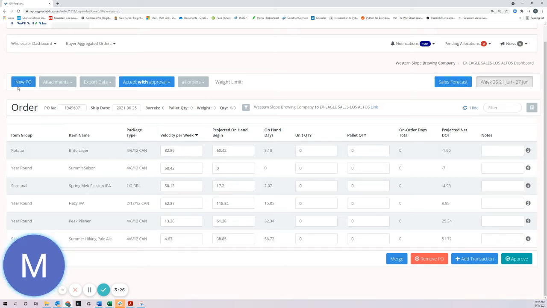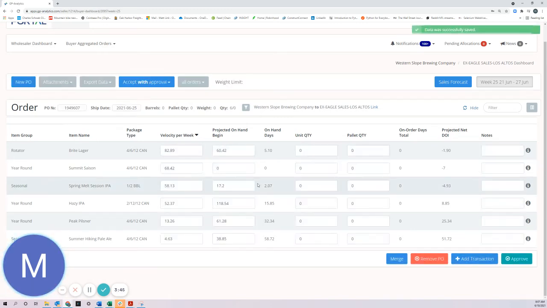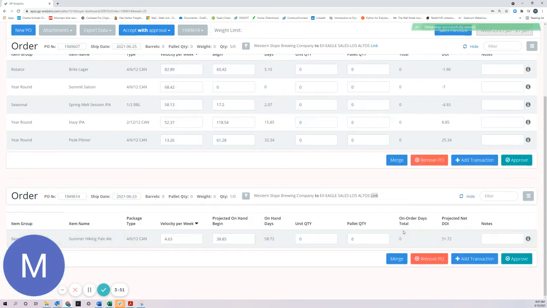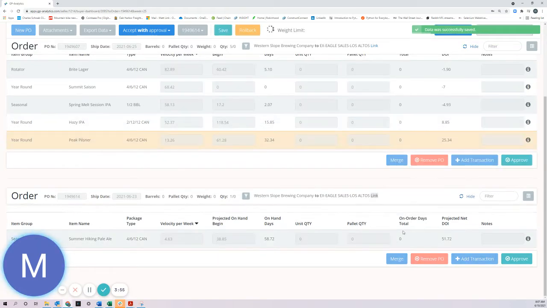If you do want to create an additional purchase order in a given week, you click New PO, select a ship date, and then you can either use this Create PO button to create another template with items preloaded, or use this dropdown to create a truly blank purchase order with no line items. You can click and drag items between unapproved purchase orders. More to come on that in a moment.